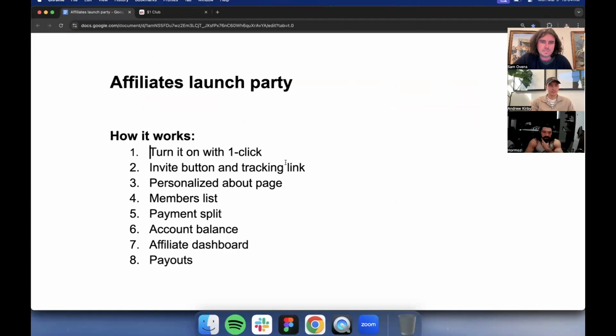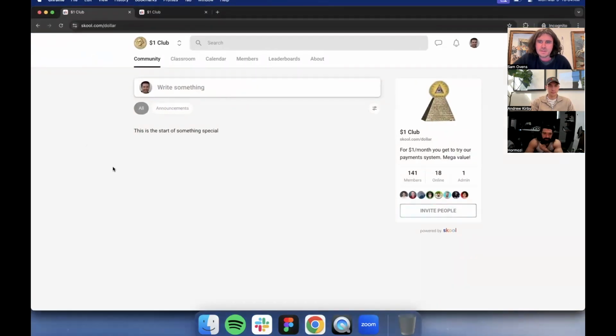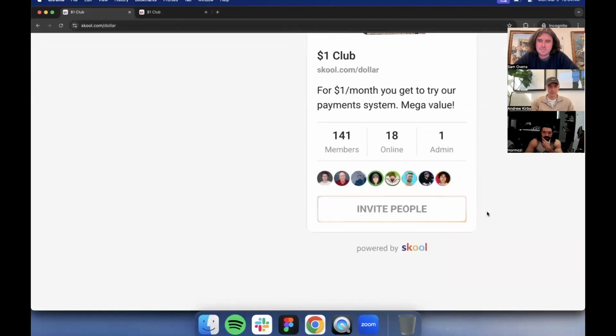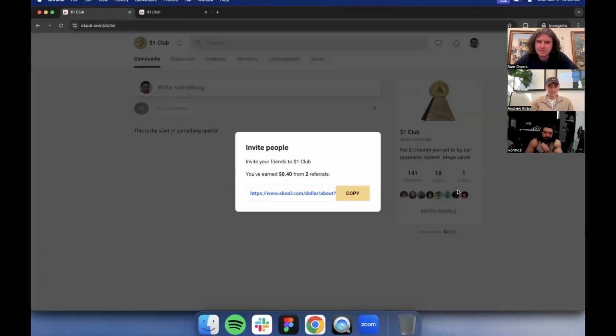So the invite button and tracking link. I've got another account that I'm logged in on here, and this is a member account. The other account that I'm going to be showing you is the admin, just so I can show you what it's like from both sides, right? So here I'm a member of this group, and you can see down here, this button is flashing. It's kind of animated, so it gets your attention.